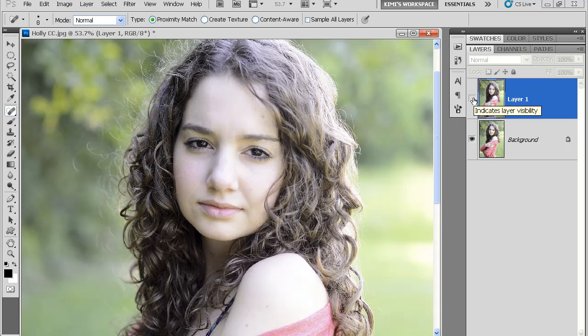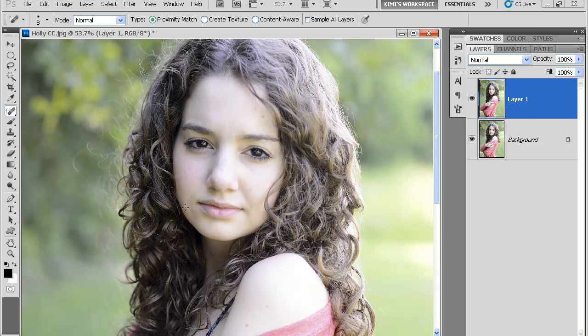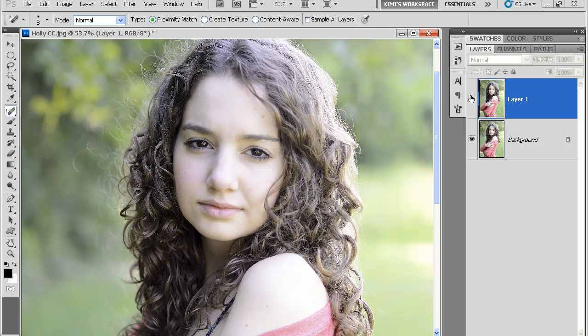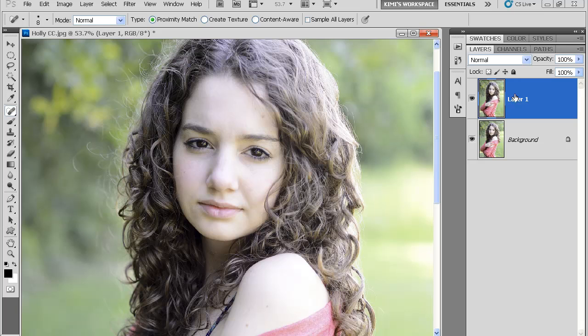Now, this is our before, and this is our after. You can kind of see the pucker part just about right there. It smooths it out just a little bit.